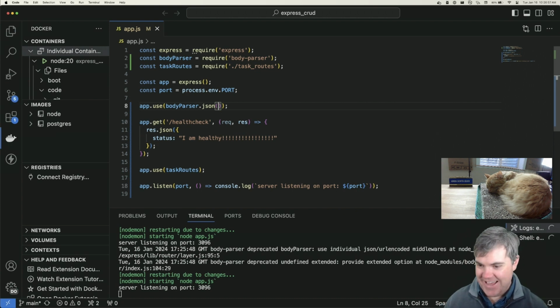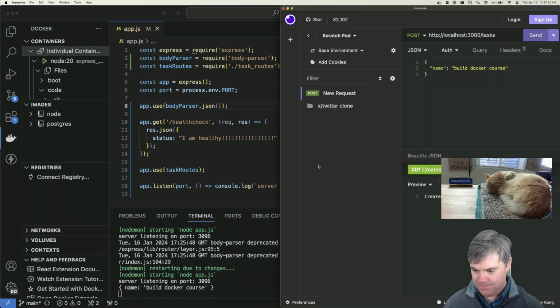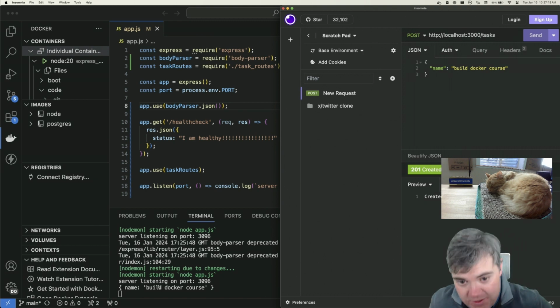Okay, so here's our logs. If we come back to you, if we now hit send, there it is. We have our name, building a Docker course. Excellent. Very powerful if you know how to use it, like a very sharp knife. It's a tool like everything else. And you're right. It can help us greatly and increase our speed and velocity and our quality, and it can also harm us.